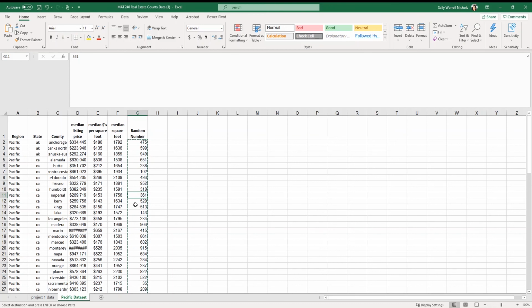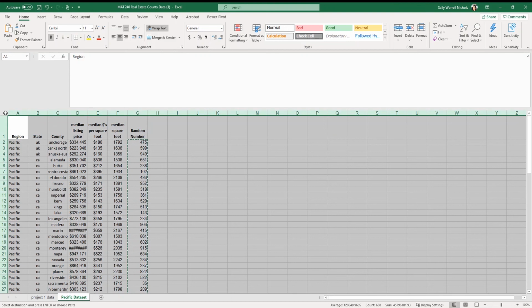To do that, we are going to move our cursor to this little space between the A and the 1. We're going to left click, and then our whole sheet highlights. We're going to make sure that we're on the Home tab, and we're going to go over to this editing bar. Again, we're going to press this little down arrow by Sort and Filter, and we're going to choose Custom Sort.